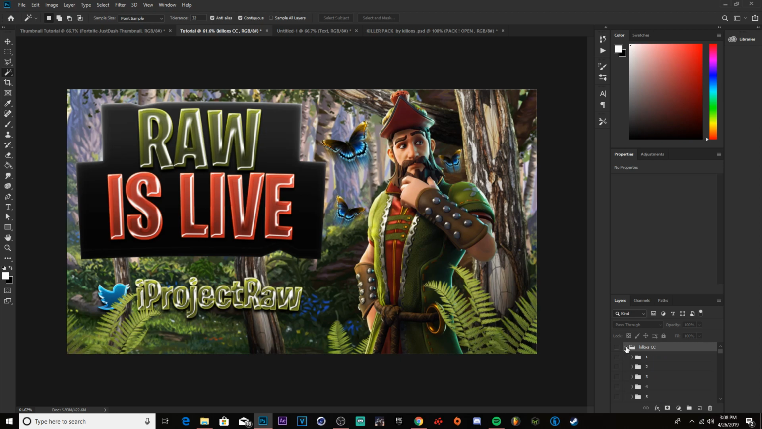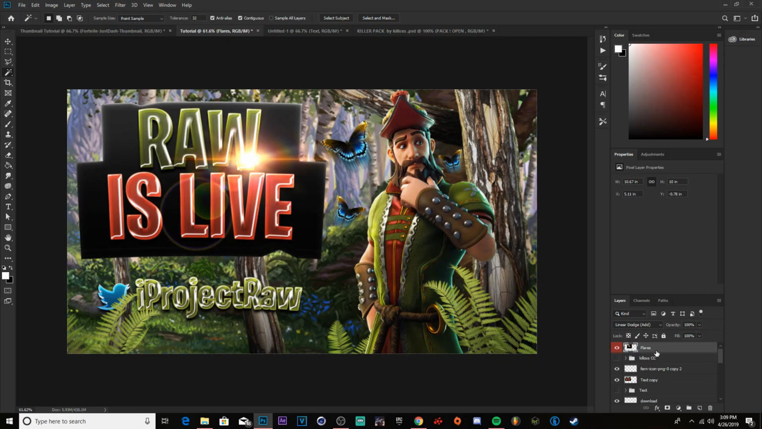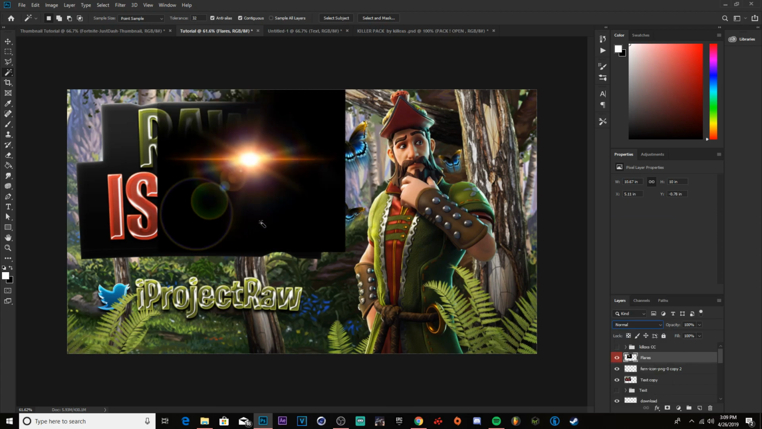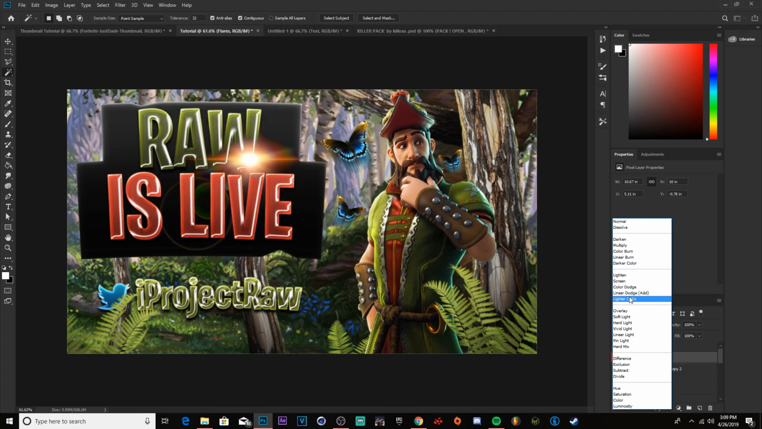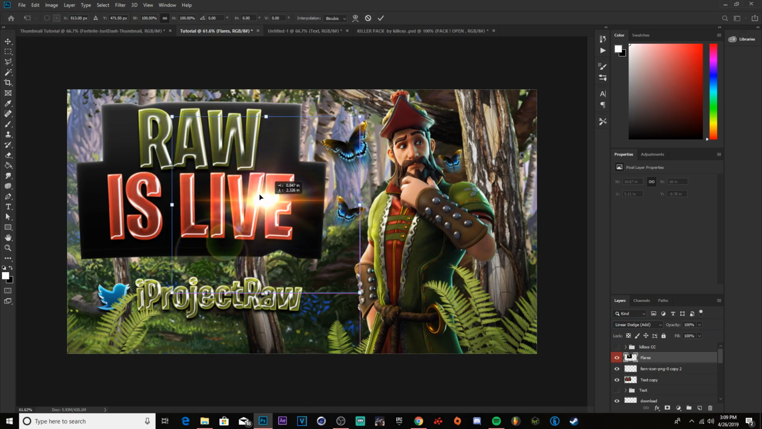Also, you could go on Google and type up sunflares, or if you already have a sunflare pack, you could just use that. If you find a sunflare on Google, make sure you put it on linear dodge add, because it'll have a black box. So just make sure you put it on linear dodge add. You can find all types of sunflares on Google, but of course, if you have packs that have sunflares, you could do that.